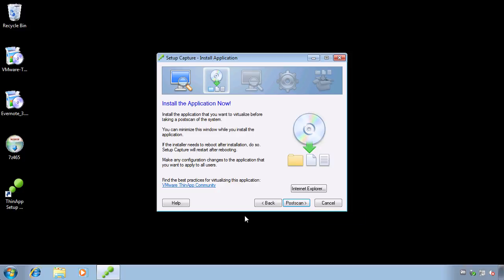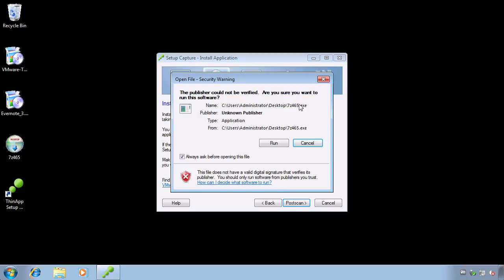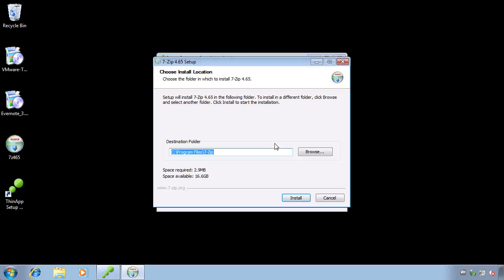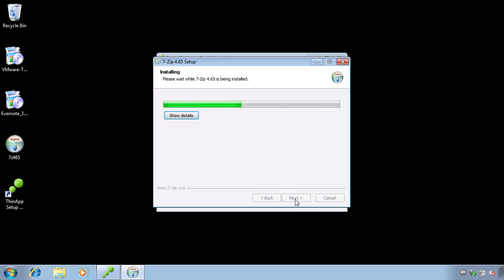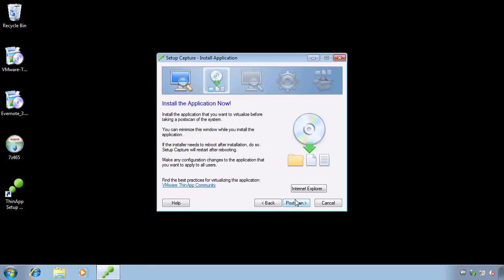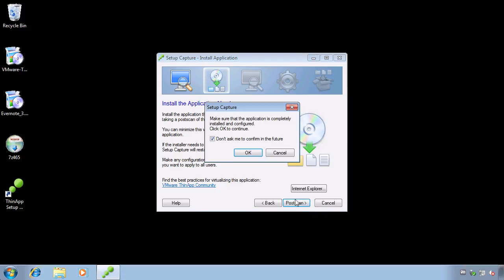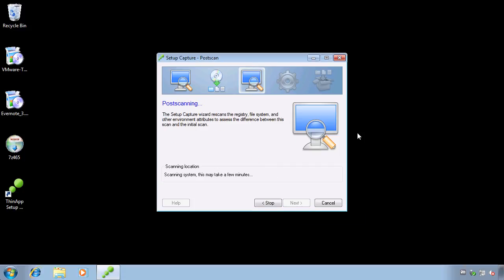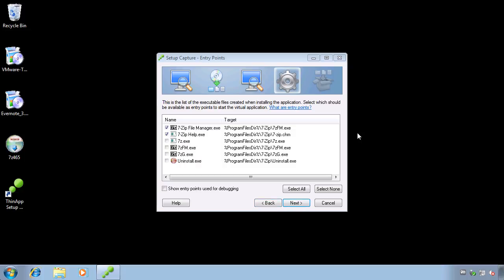Now we're at the install application. So we'll use 7-zip. And then we'll do our post scan. So everything up to this point is exactly the way it has been in the past. No differences. Now we've finished the pre and the post scan and the application installation.